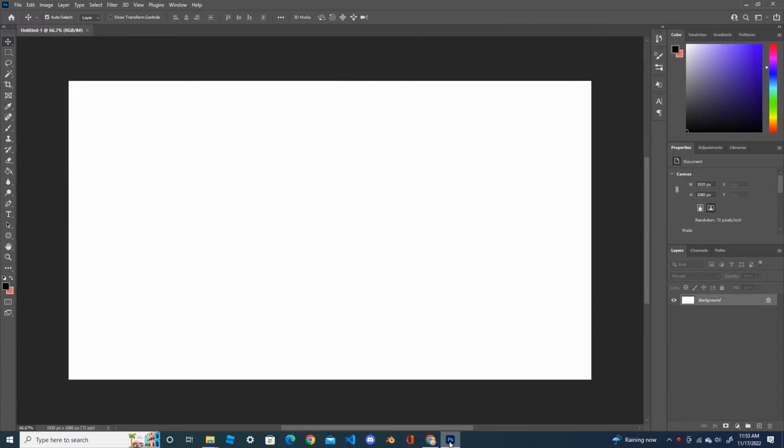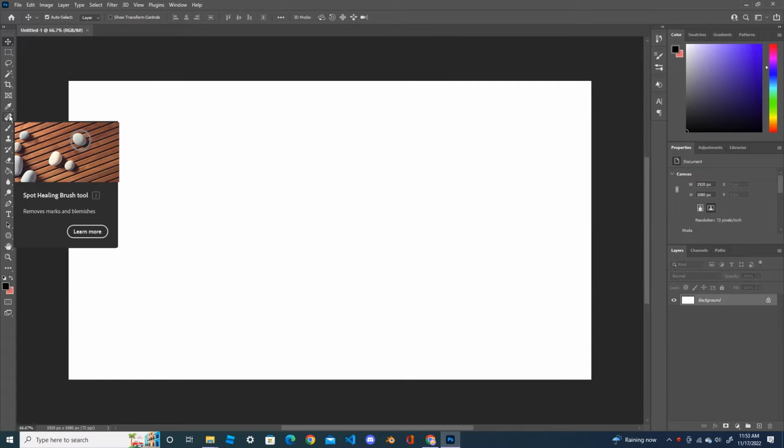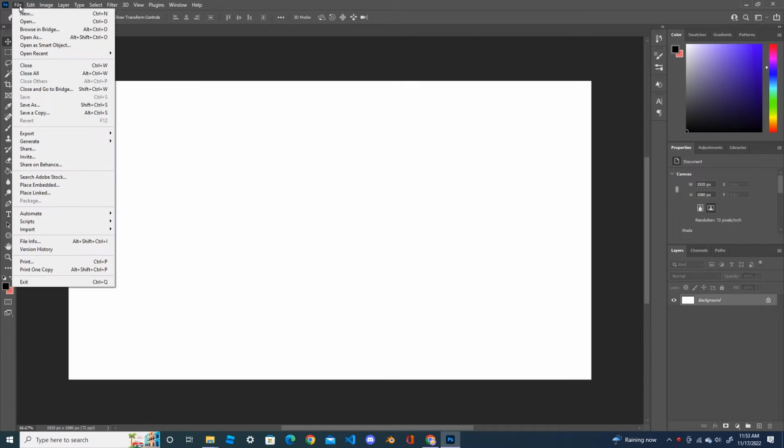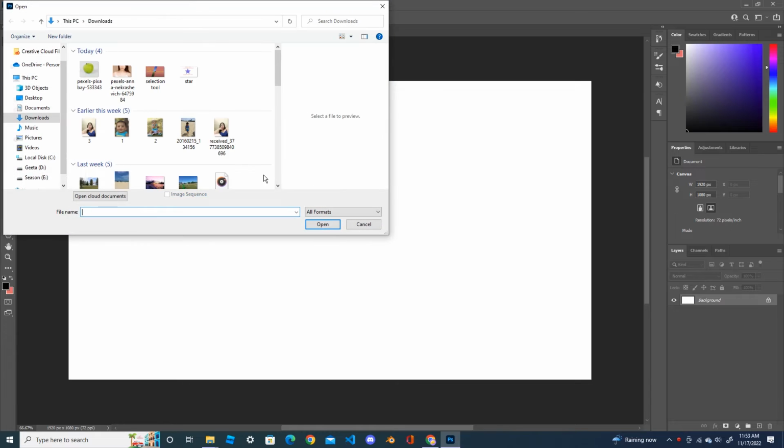Today I'm going to show you how to use the spot healing brush tool. You can see in the picture here, when you want to remove something, you just click on it and then it will be removed. Let's try it. File, open.